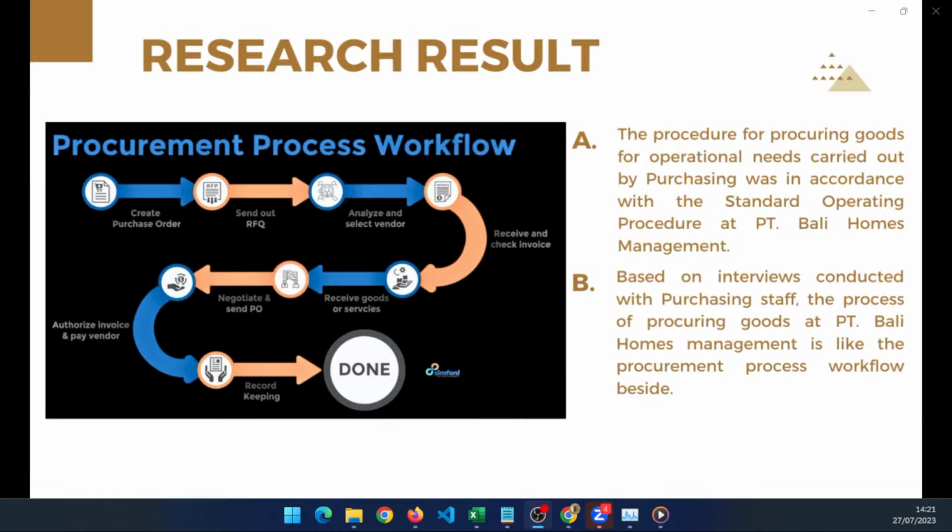Next, we talk about the research result. Based on the results of the interviews and observation made, it was found that the procedure for procuring goods for operational needs carried out by purchasing was in accordance with the standard operating procedure at Bali Homes Management. Procurement of goods carried out by purchasing at Bali Home Management are items specifically for office operational needs such as stationery, office supplies, cleaning equipment, and needs for the kitchen or pantry such as mineral water, tea, coffee, milk, and other orders, and specific needs of each department in the office.